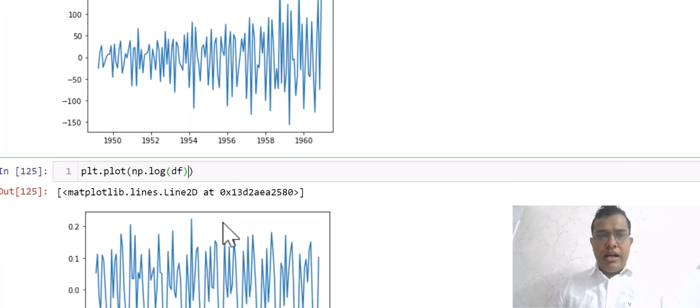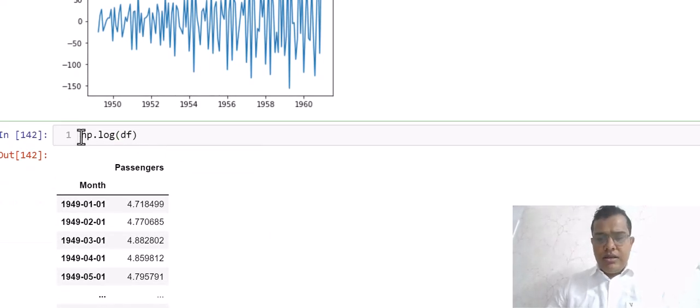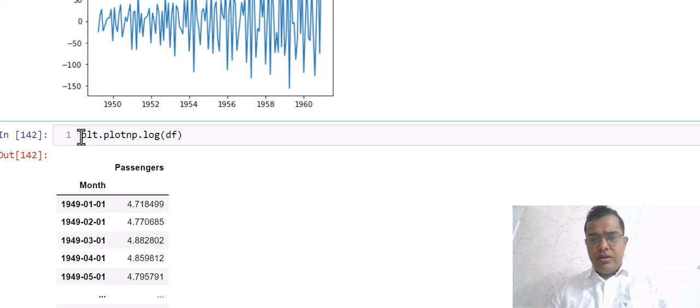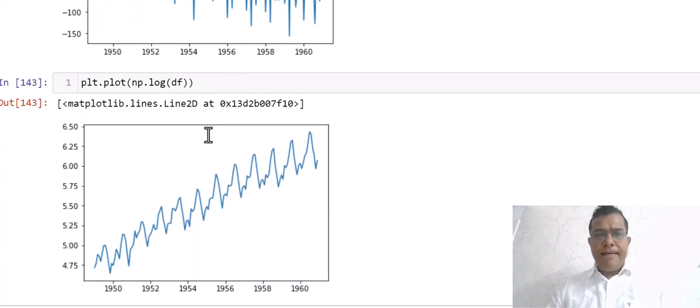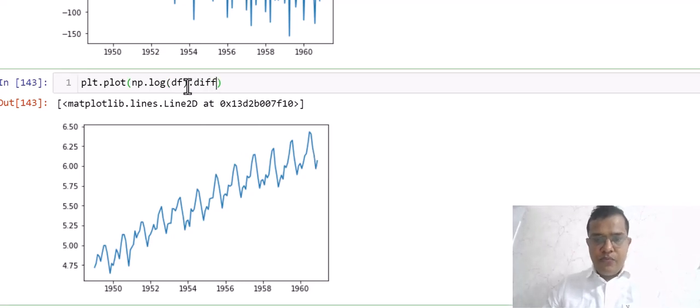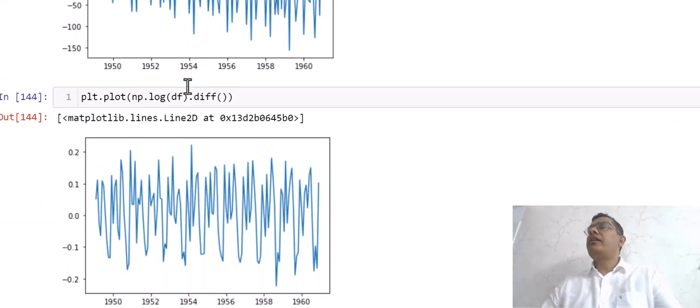So first of all, let me take a log. If I take a log, these are my log numbers. Then if I plot the log values with plt.plot, you notice that the variance in this plot has been taken care of. When you move along this line, you will notice the variance probably will not change, but the mean is changing. Now what if I take a differencing? Now if we see this data, this looks to be perfectly stationary.